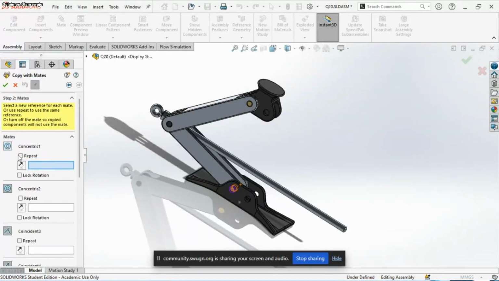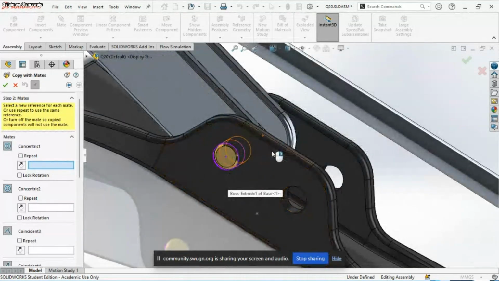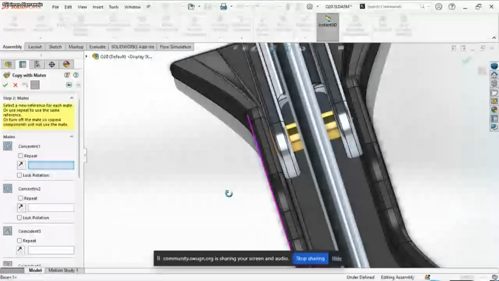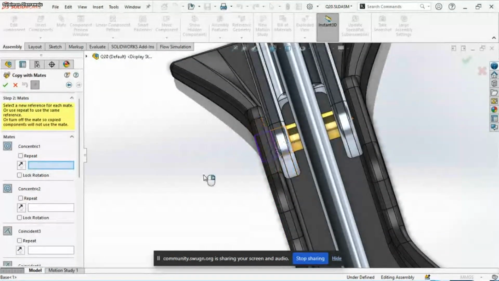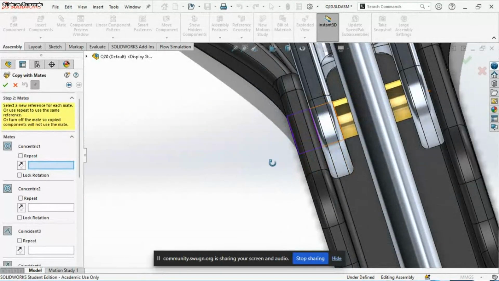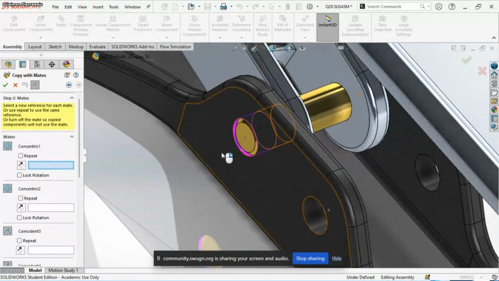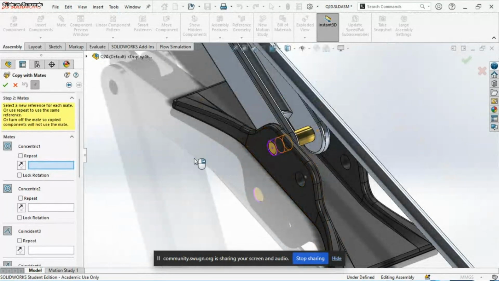Now, the first concentric, as you can see, the part that is in purple is telling you that this is where you used the concentric feature the last time. This face, this inner face. That means our corresponding inner face that I want to use is this face.